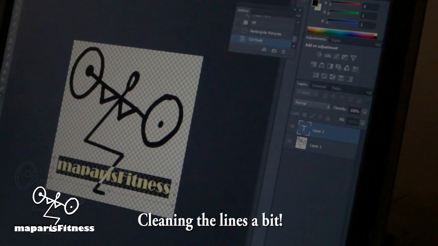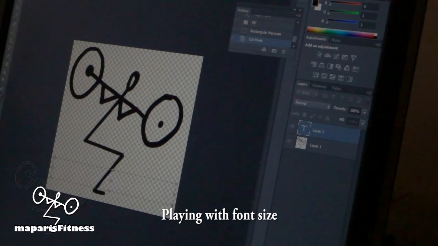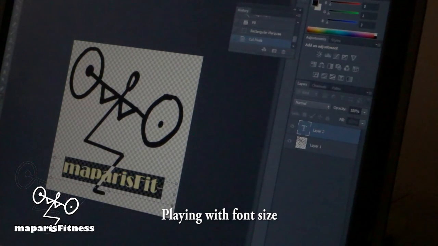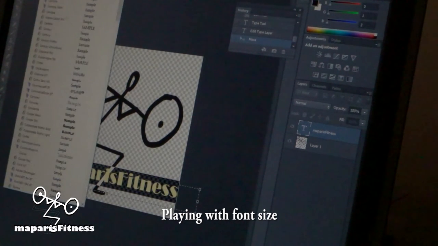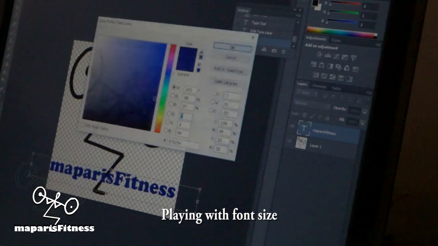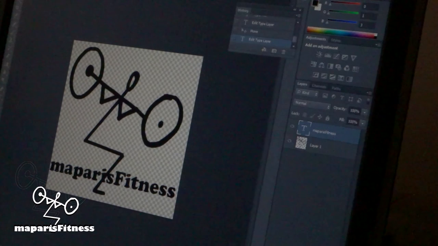Let's see what 100 looks like. Maybe 150. Too big, 125. What do you think of this? Maparisfitness. Let's see if I could look for a different font. Change color. I want it to be all black, maybe. Maybe I'll do one black, one white.